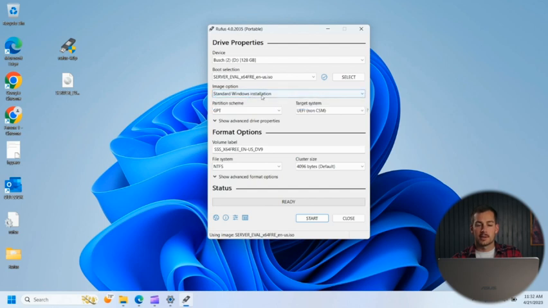We're gonna leave the image option as standard. I'm gonna leave my partition scheme as GPT, but you can switch to MBR and change this if you'd like. Now going down to the format options, I'm gonna leave this all exactly as it is, NTFS and the default cluster size. So once everything looks good, we're just gonna go ahead and press start.